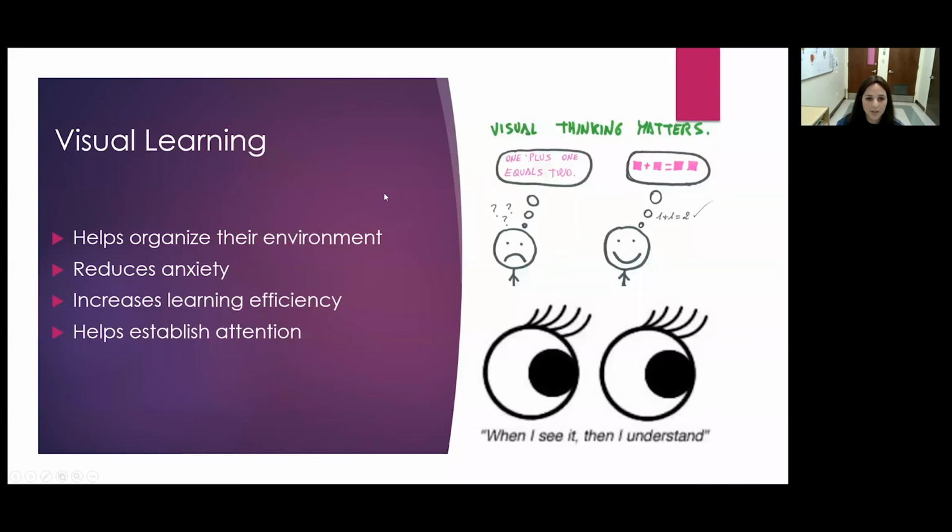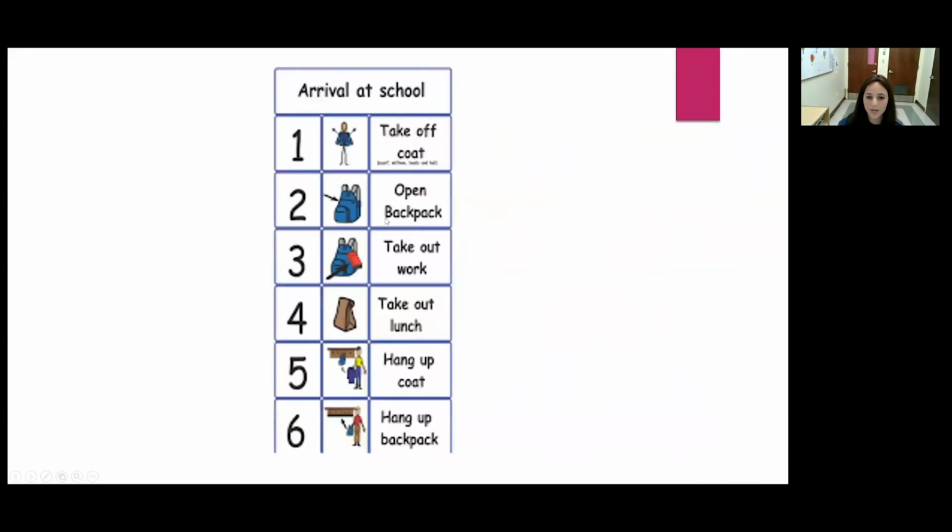Okay, let's move on. So here I just incorporated a few different visuals that we use here that individuals with autism really benefit from. Here's just an individual schedule of arrival at school. So number 1, we take off our coat. Number 2, open your backpack, and so on and so forth. It just goes through the routine. So when a child comes into the classroom, they know what's expected, they know what comes next, and it's clear. There's picture icons that they recognize, and they're taught those icons, and then they know what that means, and they can really follow through with the morning routine easily.